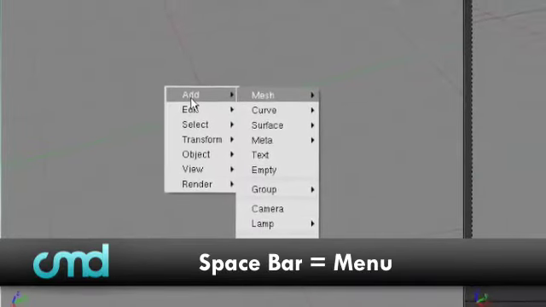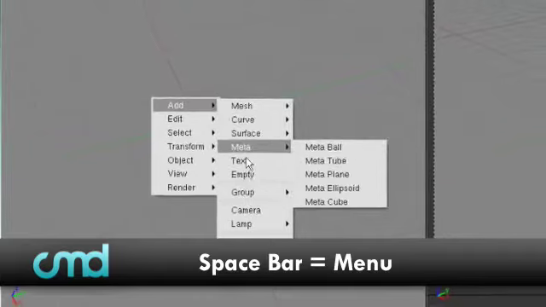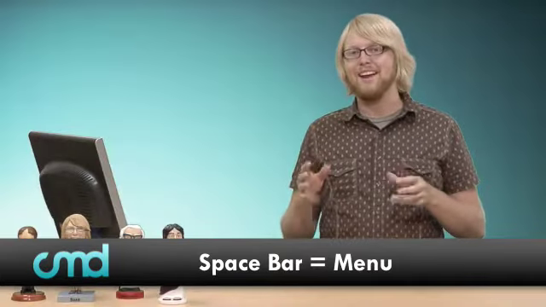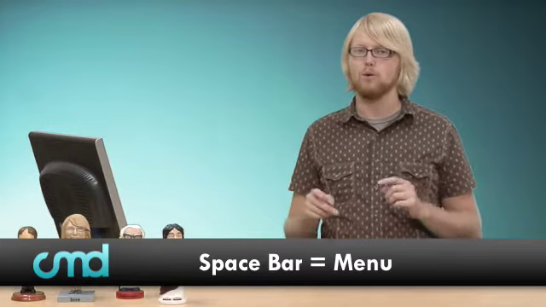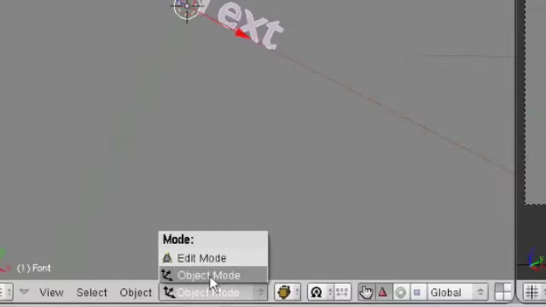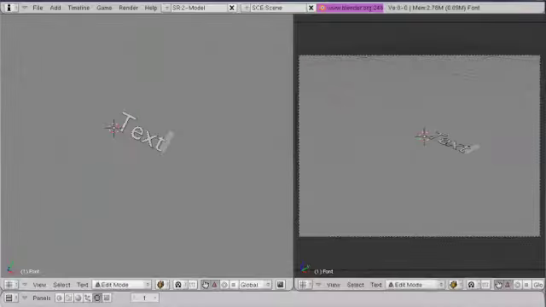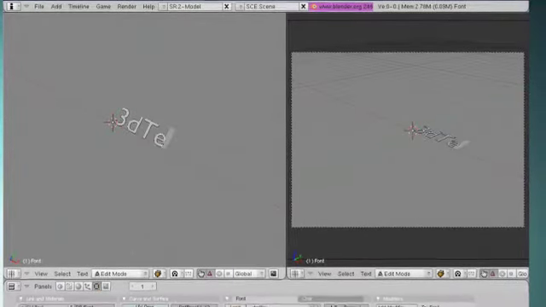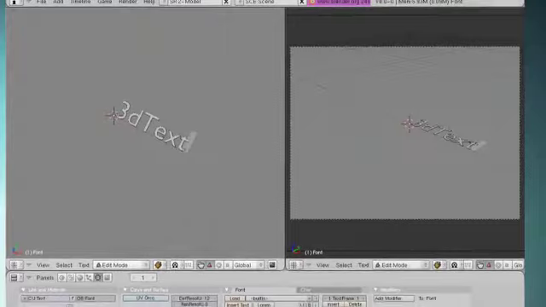So now we're actually going to go in and create our first object. And the way we're going to do that is we're going to hit the space bar, and it's going to pull up a menu for you. And we're going to add text because we're making 3D text here. So now to actually edit that text, I'm going to go down and I'm going to change modes. There's 2 different modes inside Blender. There's object mode and edit mode. So I'm going to switch from object mode to edit mode right here by clicking in this menu. And then I can just delete and I can type 3D text right there on the screen.